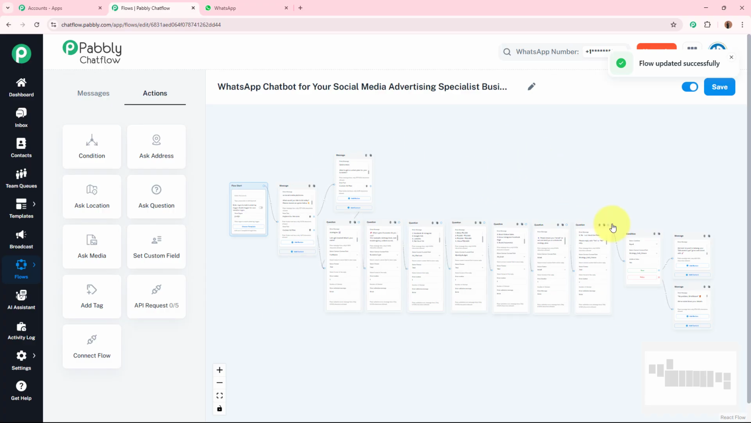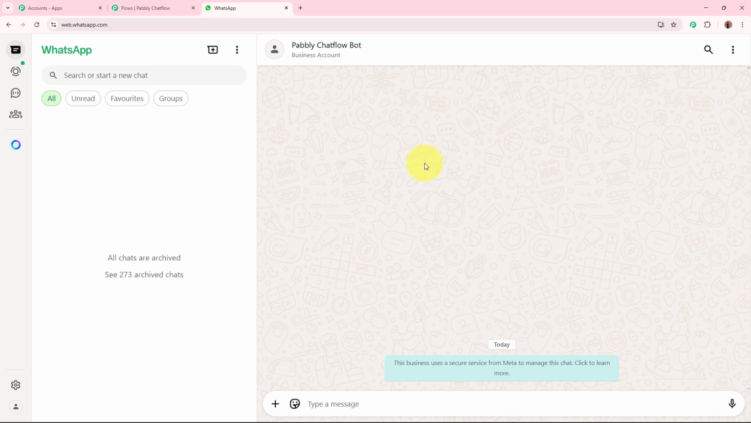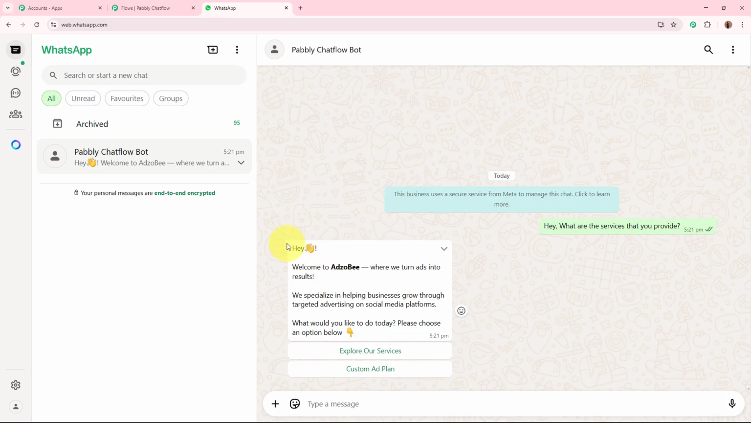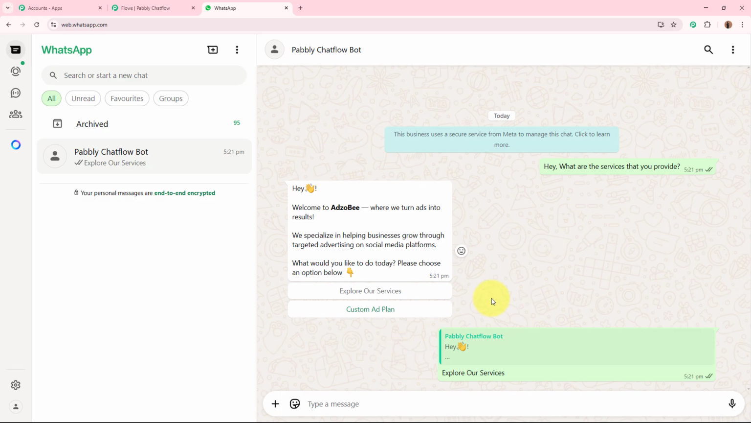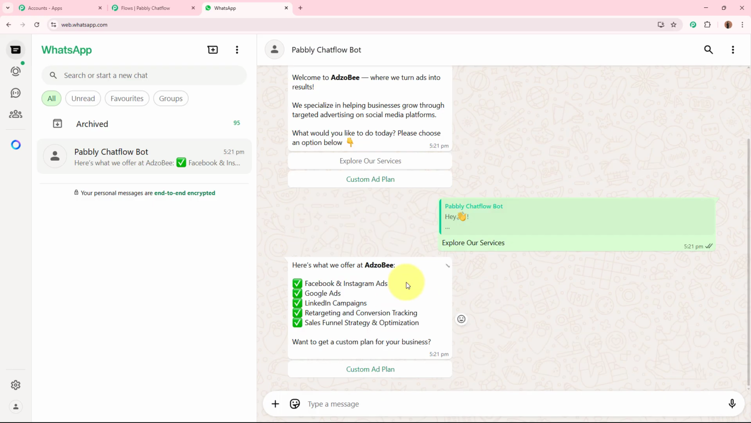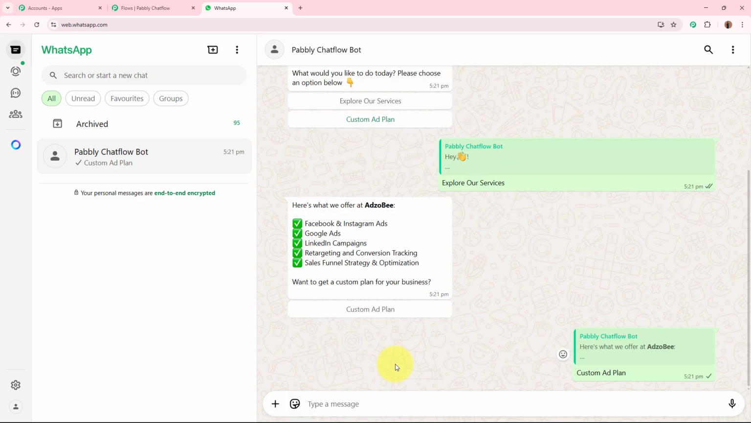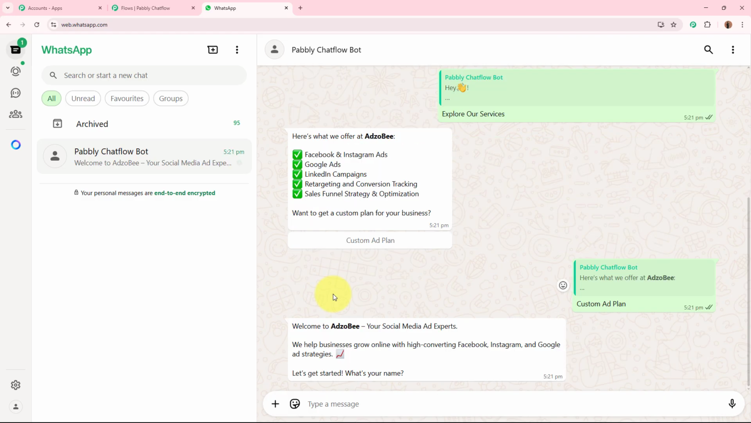For that, towards this bot from my WhatsApp number, I'm going to send a WhatsApp message. So this is my WhatsApp number right here, and towards this bot, I'm going to send a message: hey, what are the services that you provide? I'm going to send this question towards this bot, and this bot has auto replied to me. You can see right here. I want to explore the services, so I'm going to select this option, and you can see this bot has replied to me with all the services that it provides. And for the custom plan, I'm going to select this option from here.